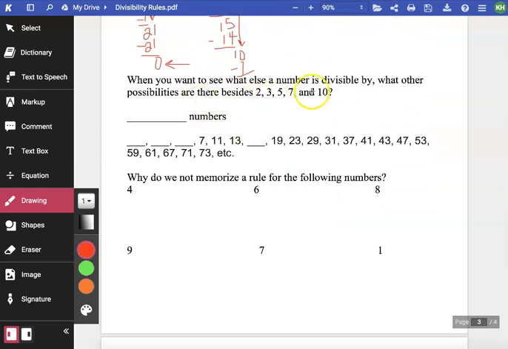When you want to see what else a number is divisible by, what other possibilities are there besides 2, 3, 5, 7, and 10? Well, the other options are your prime numbers. So choose a color for this.